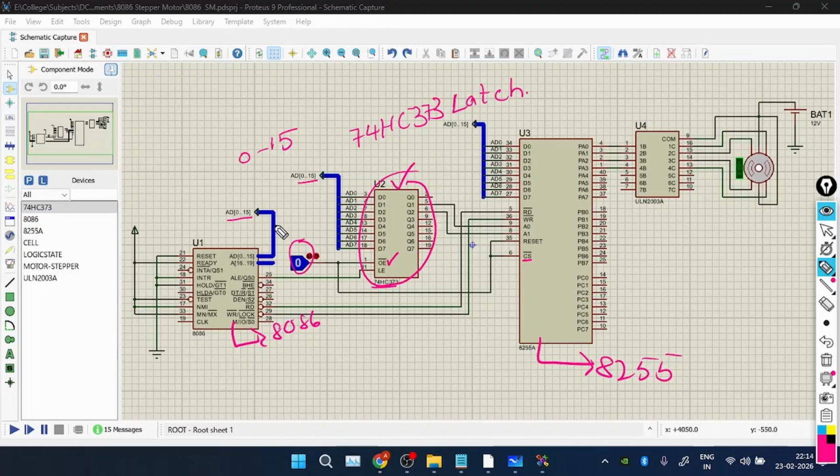So the address is going to send from here towards this one, and it's going to differentiate whether I'm going to send the data or the address, and then it's going to use. See, I'm just using A0 and A1 lines. I just need A0 and A1 lines in order to select the control register first, then the port A.